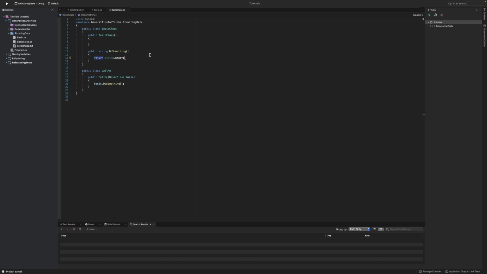So if you were diagramming this out, you might see that in the lineup you have this call me method here, which is making a little outbound arrow to the basic class over here. And then basic class internally has a do something method that does something and then eventually returns a string out.